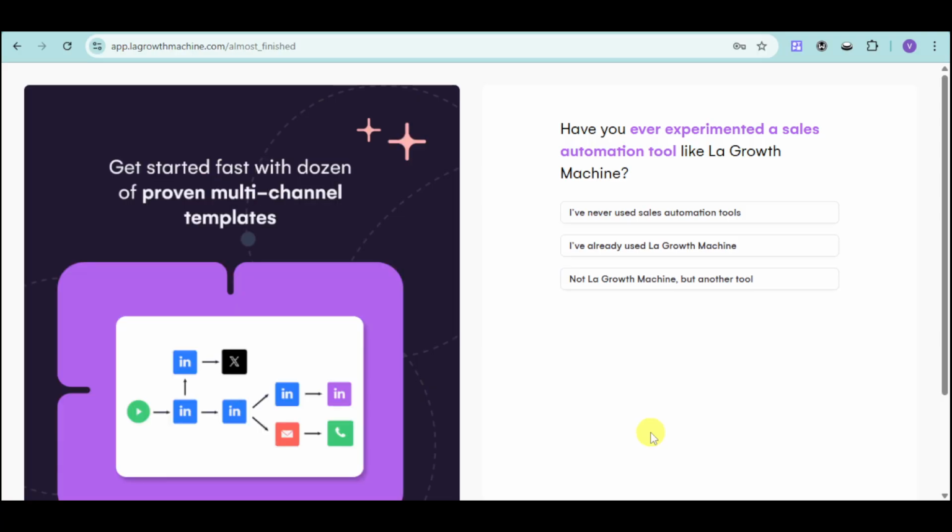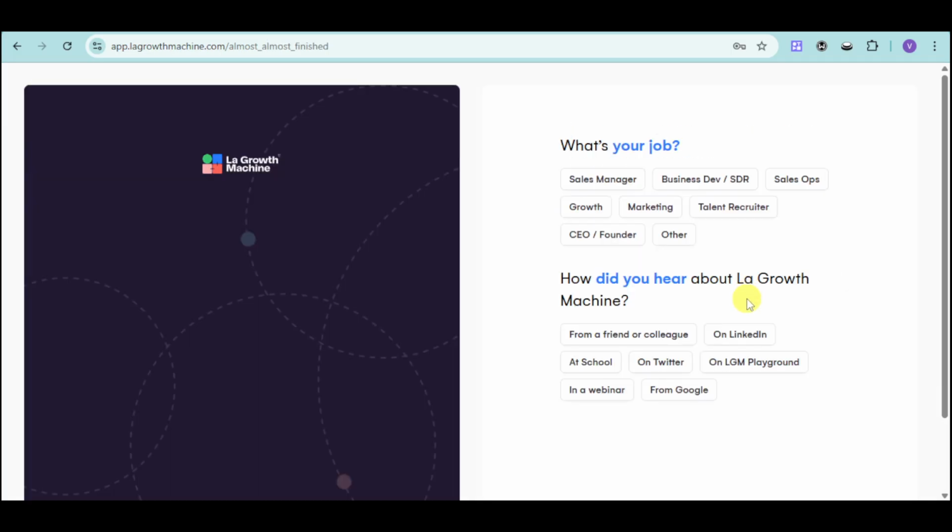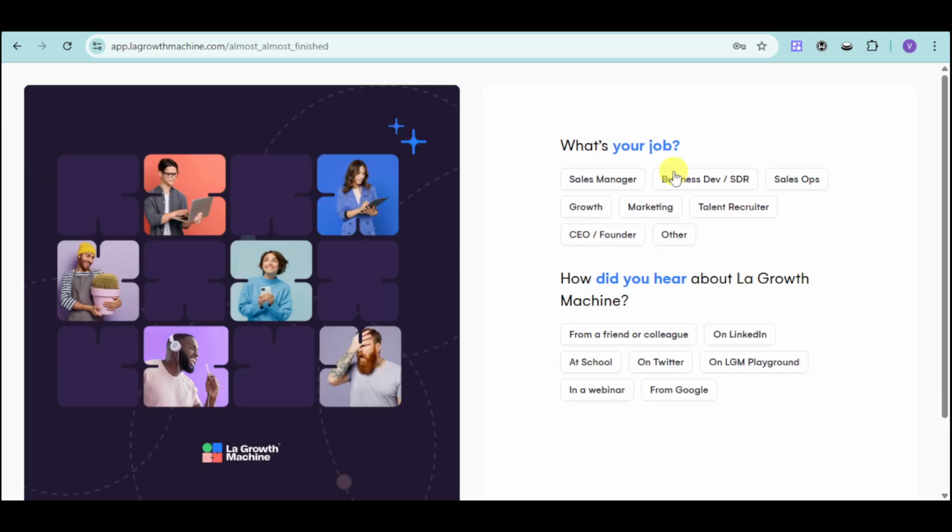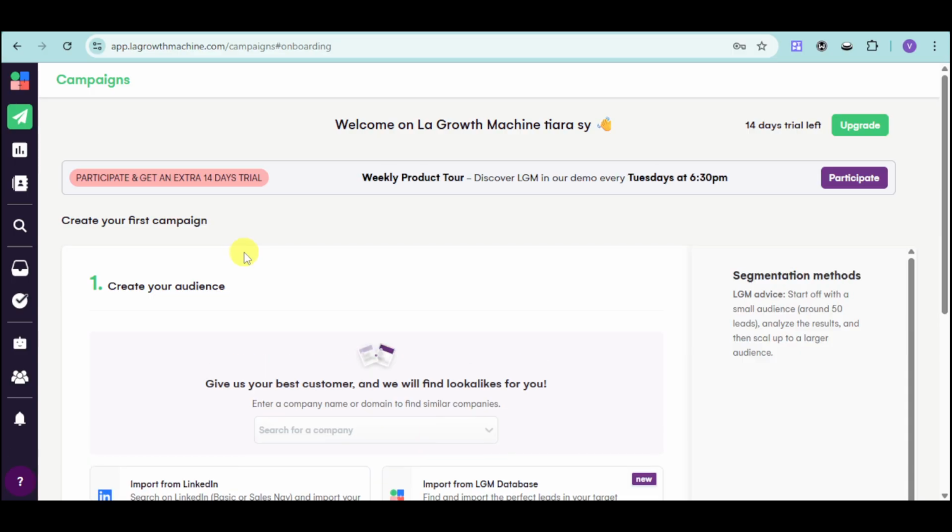Now in here, it will ask if you have ever experimented with a sales automation tool like this. For this case, I'll just choose I never used something like this. It will ask your job as well and also how you heard about it. Once you've done that, you will be taken to the actual dashboard of your Growth Machine. You can see right here that we have our setup, and as you can see, the trial is activated now.